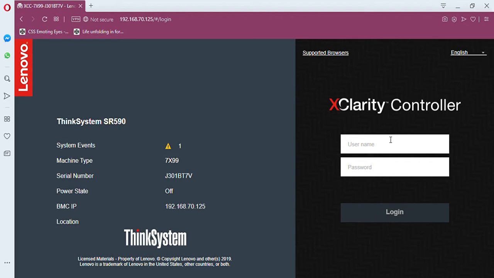And the user ID is all caps USERID, and the password is PASSW0RD, but instead of the letter O, we should put the number 0.